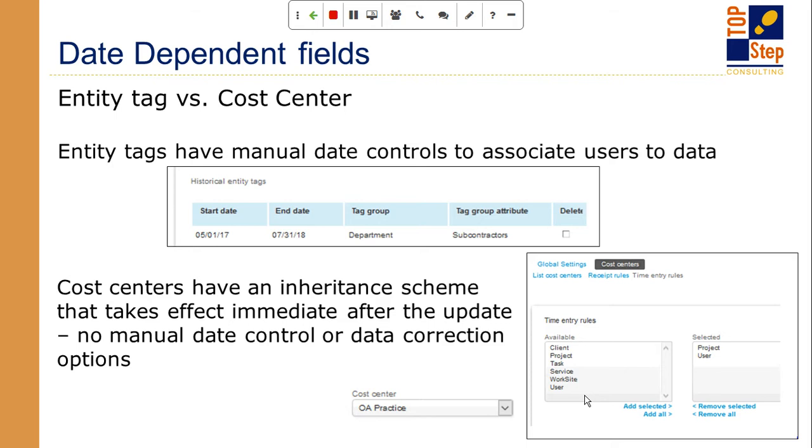Now, some of you may be familiar with a field called cost center. So sometimes entity tags and cost centers are a kind of a conversation, because cost centers have a functionality in OpenAir where they have an inheritance scheme. You can have a cost center on a project and a user and a service and time entries and all that kind of stuff. And what cost center ends up on things like your time cost or your expenses is based on this inheritance. But the interesting thing about the cost centers is cost centers are date dependent. You just don't have very much control about the date.